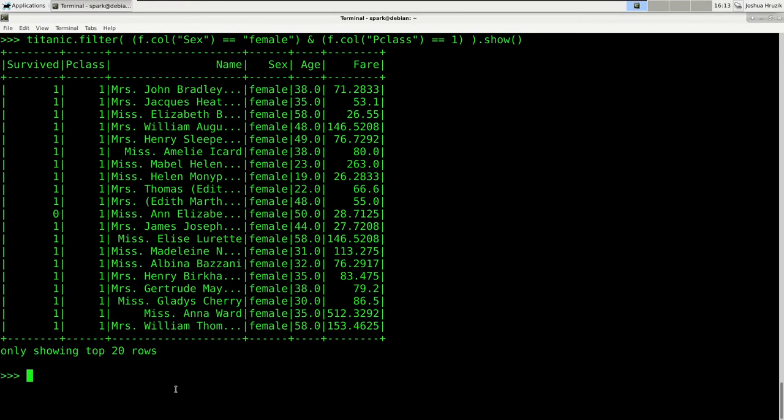Of course, we can build very complex expressions. For example, let's say we want to query for females in first class. So we would say Titanic filter. I like to put those filter expressions into parentheses, and we say F.col("sex") is equal to female. So we already know about that. And F.col("pclass") should be equal to 1. And let's show that. All right, so those are only females in first class.